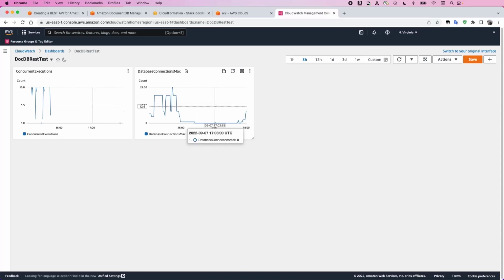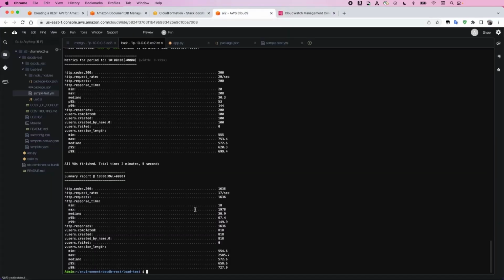This is the test that we recently ran. The previous peaks are from a previous test that I've been running and testing with. But this is the test that is currently ramping up. And likely it has finished already, since the test was only for 2 minutes. I'll go back to my Cloud9 environment just to verify that.